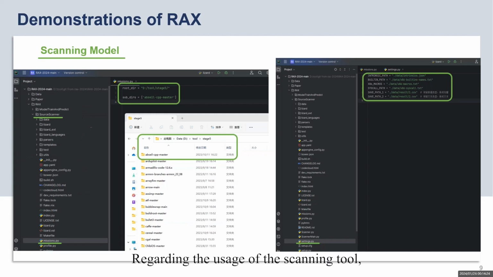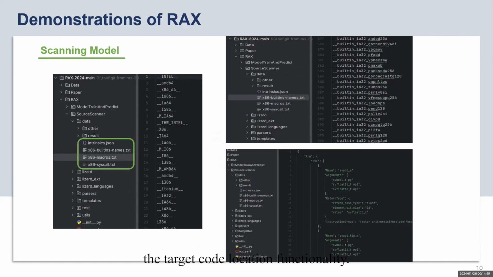Regarding the usage of the scanning tool, you need to set the software project's address to be scanned in the mission.py file as shown in the diagram. Then, in the setting.py file, set the location where the scan result will be saved. This includes the porting complexity vectors and specific information about the target code location functionality.